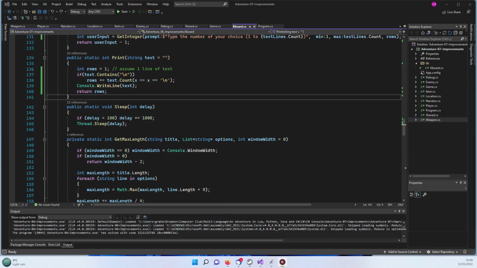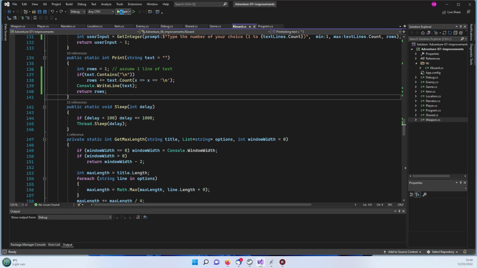Welcome to part 30, which is hopefully the final part of our text adventure game in multiple languages. This is the C# version, so we'll just run through it so you can see how it works.